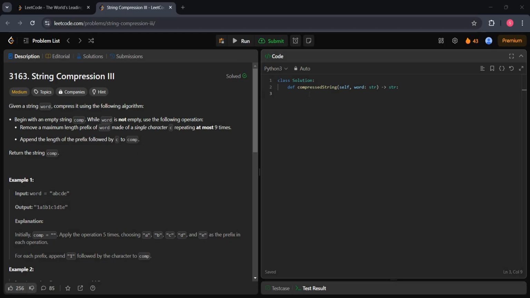Here we have a class Solution and a function compressedString, and the word is passed and we have to return a string as output. Okay, so we start by initializing comp as an empty string. That's done, and now we have to take our index value. We'll take i equals 0 as our index, which we'll use to go through each character in word, and we'll use another variable n equals the length of the word. This will help us know when we have reached the end of the string.